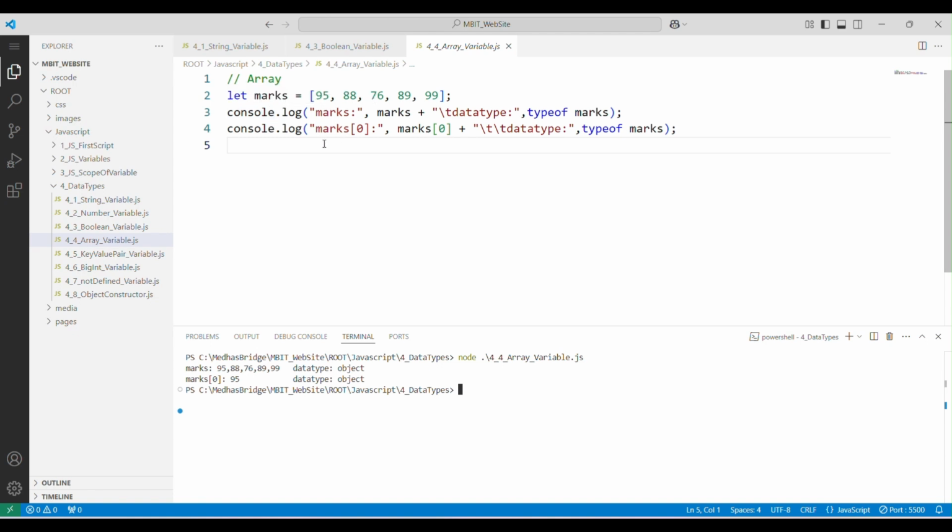You're getting me? So if you wanted to print only one element of the array, this is what you have to use. It's called an index. Index 0, index 1, index 2, index 3, index 4. That is the memory location representation. Position 0, position 1, position 2, position 3. So marks 0 means the 0th position, where you have 95. So it displays the value 95.